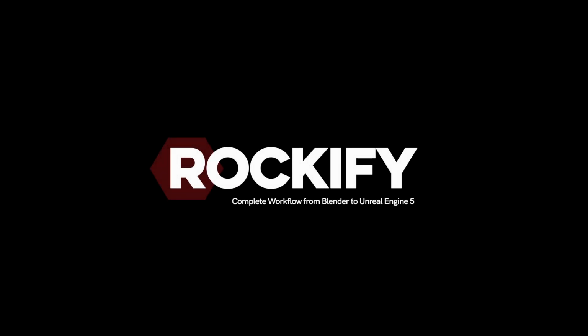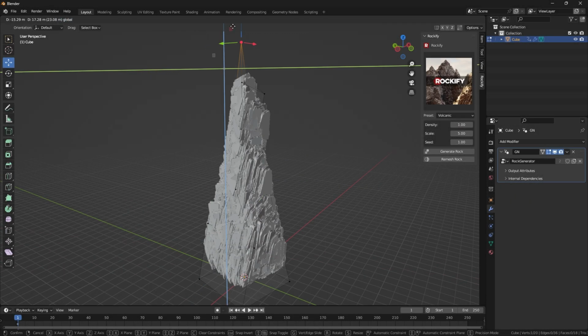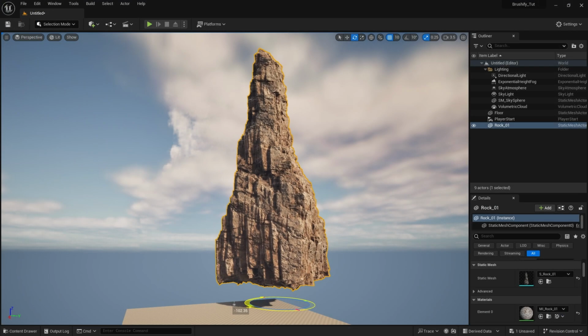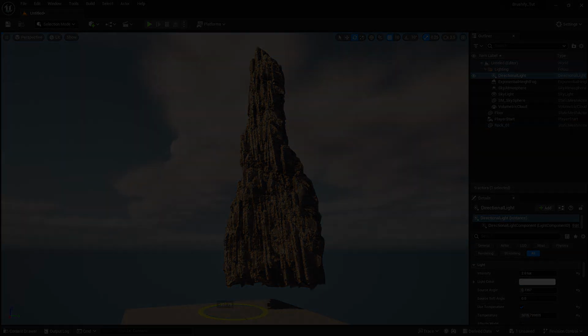In this tutorial, I'm going to be going over the complete Rockify workflow, from Blender to texturing in Substance Painter, and importing the asset directly into Unreal Engine 5. So to begin with, we're going to install Rockify into Blender.